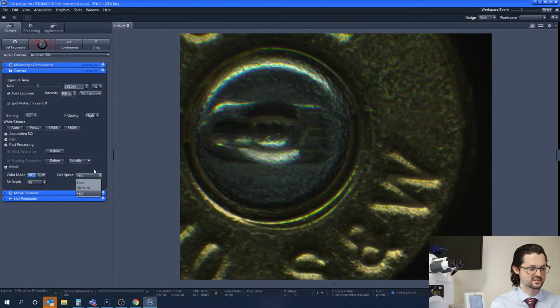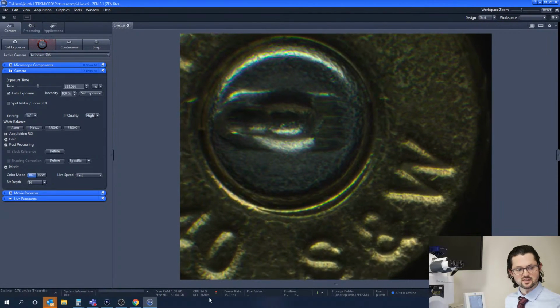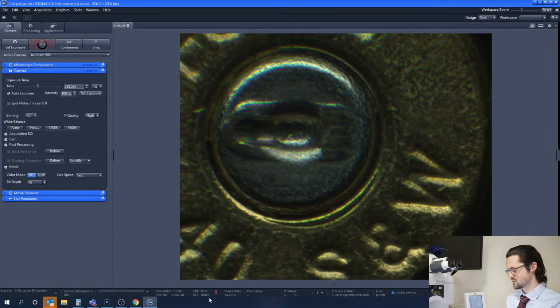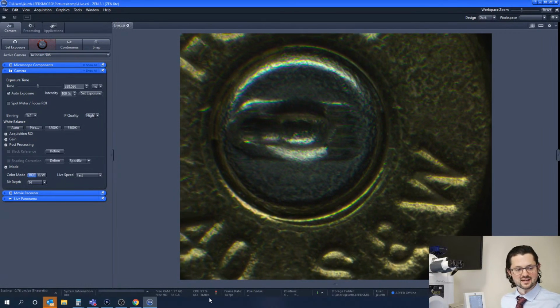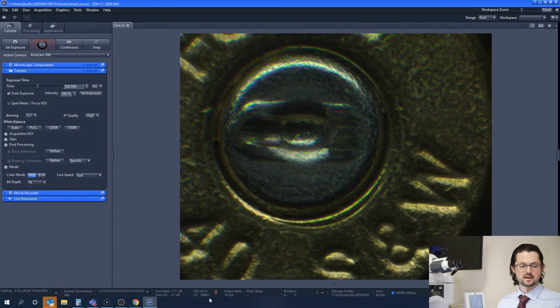So I'm going to leave it at fast. And what you'll see at the very bottom of the screen is our frame rate is now 14 frames per second. And so as I move my image, you're going to see it's a lot smoother. As I move my stage, you're going to notice it's a lot smoother than before. And this will take a lot of the headache out of waiting for exposures to shift, waiting in general for the camera to catch up. So that's a big step I suggest doing.